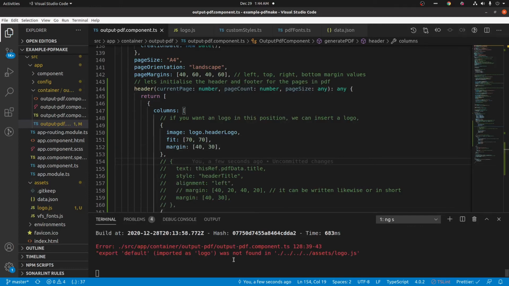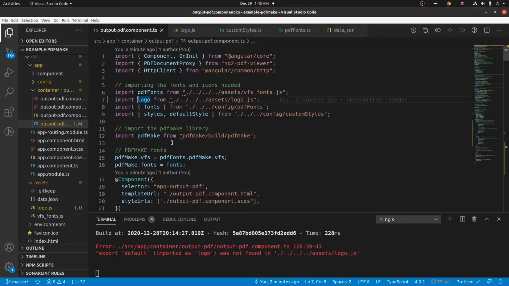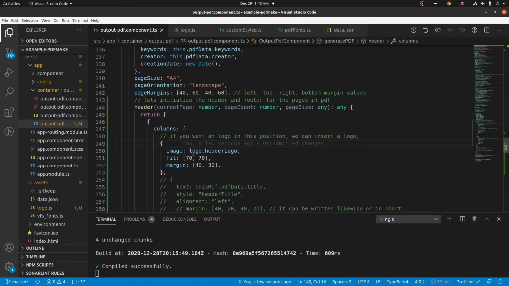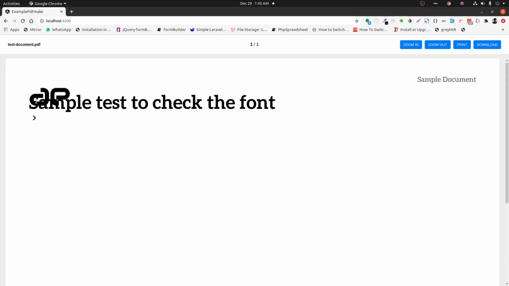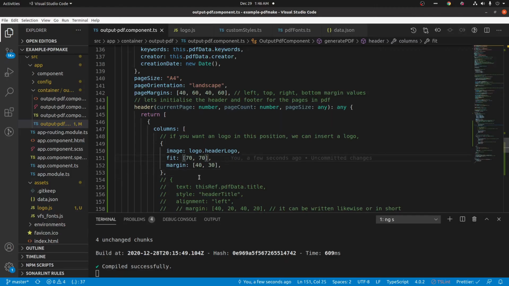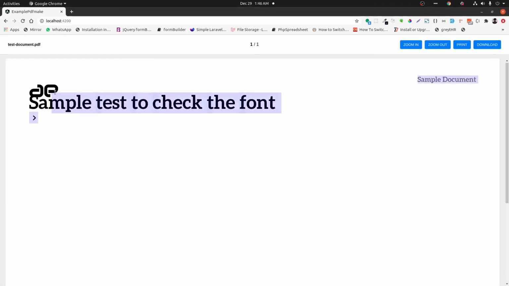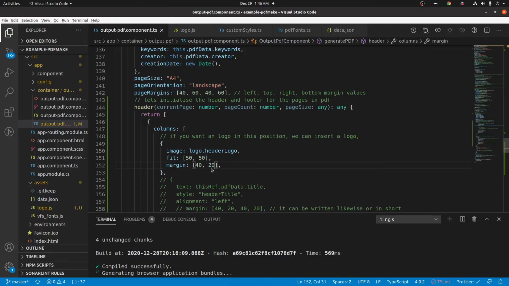Okay, there's an error. Yes, it's due to the missing braces in import. Okay, all set. Let's see in the browser. Yep, it's rendered. Now let's style a little bit.